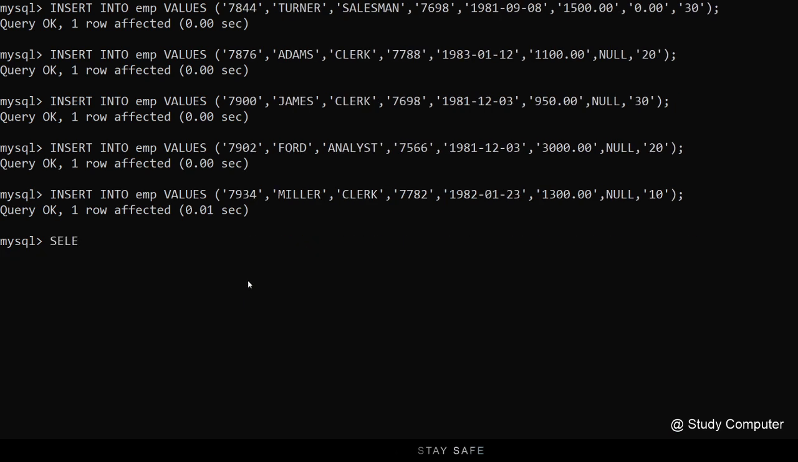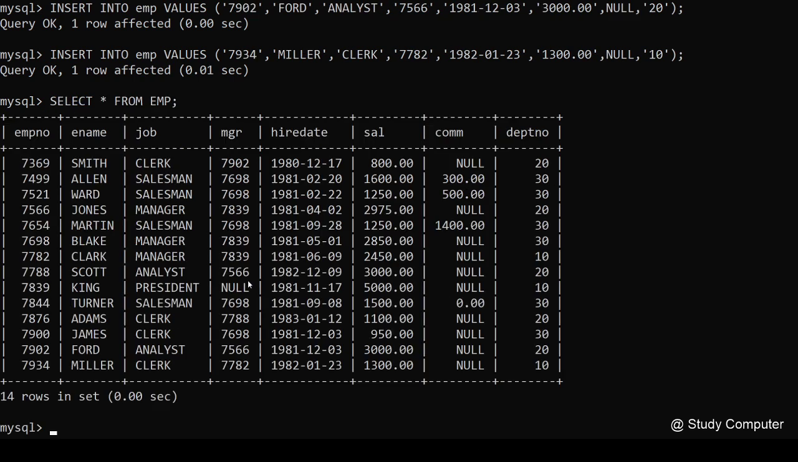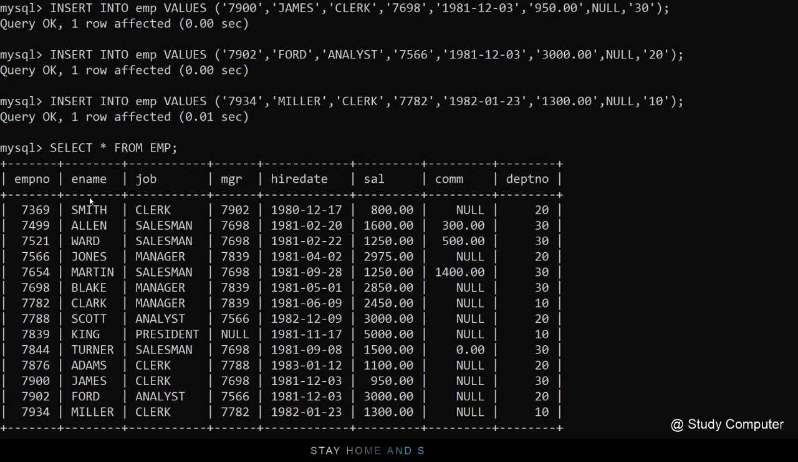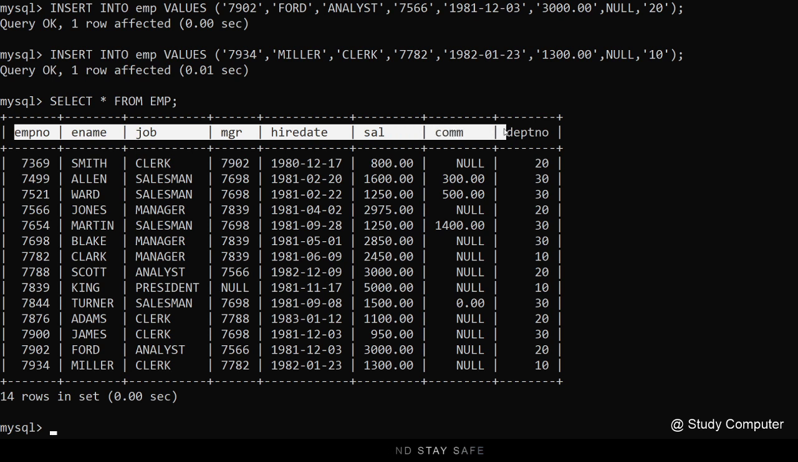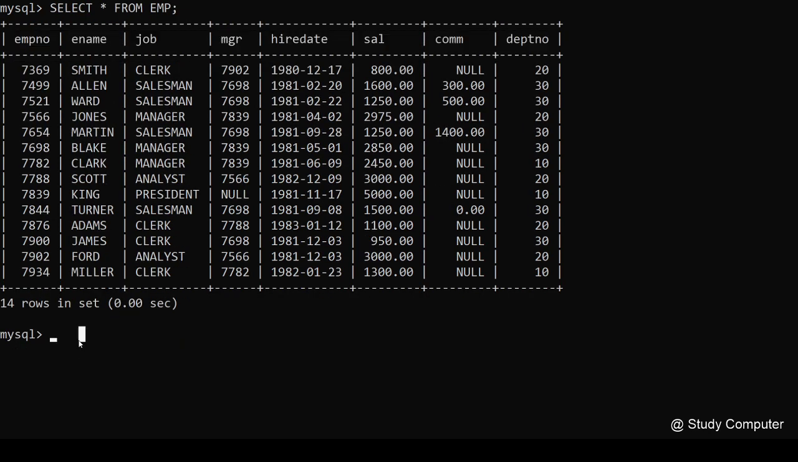So here you can see select star from EMP. I think everything is there. We created one table called EMP, and we have EMPNO, name, job, MGR, hire date, sal, commission, and department number. There are 1, 2, 3, 4, 5, 6, 7, 8 columns. So we have to practice different kinds of select statements.